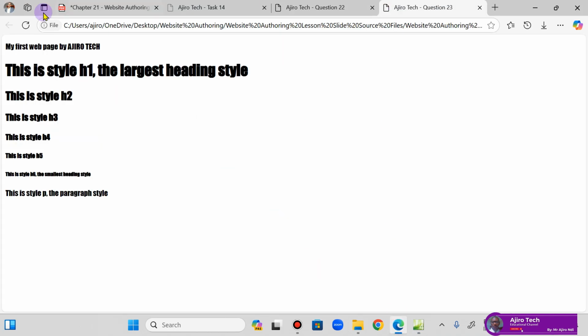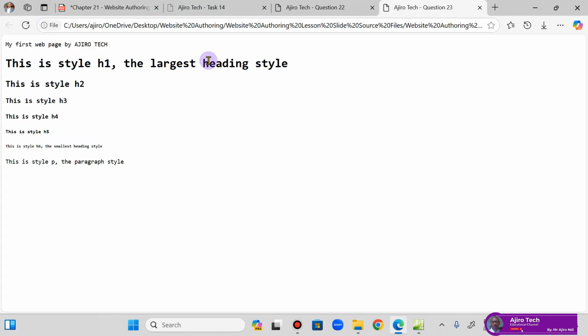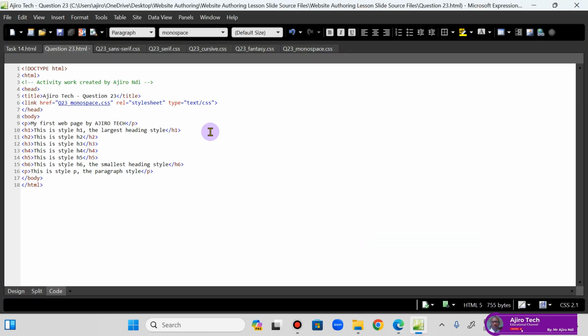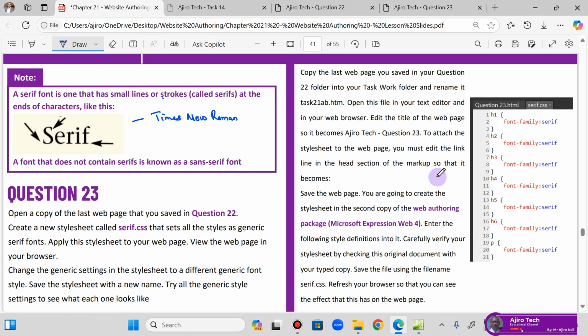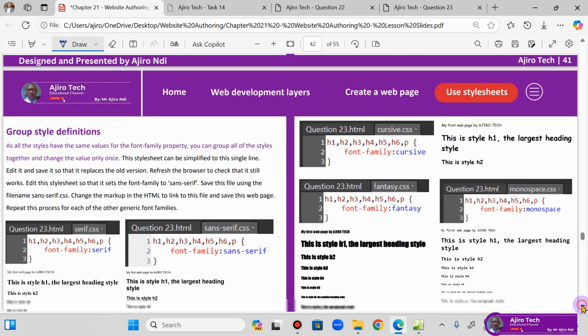Now if I come here, I can refresh. Okay, so I'm going to refresh this. So this is what we mean here when we are applying all this together. Now we verify by checking the original document with your typed copy to see the difference here. So this is very important.